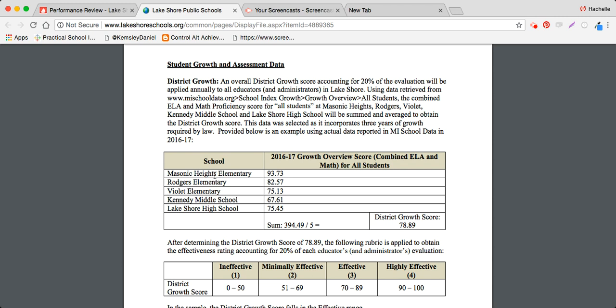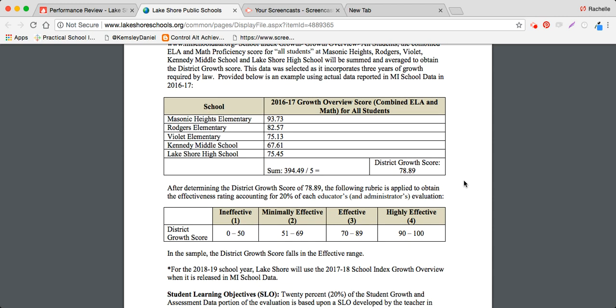Each individual school is given a score, and what you see in the document is an example from the 16-17 data. We will actually be using the 17-18 data, which should be released within the next couple weeks, and will mean you will have 20%, or 50% of your 40% data requirement. You will already know what that data is by October when you are setting your goals and working on your evaluation with your administrator.